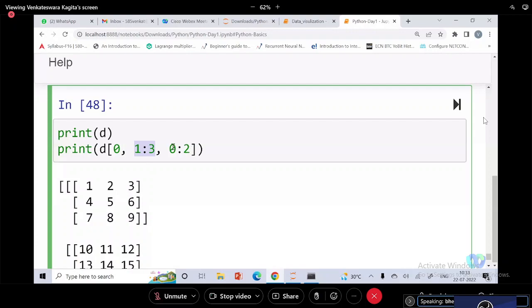In that you're referring to what elements? 0 and first element. So what is 0 and first element in this row? 4, 5. What is 0 and first element in this row? 7, 8. So it is referring to 7 and 8. Yes. Suppose if I have to access 4, 6, 7, 9, what will you write?